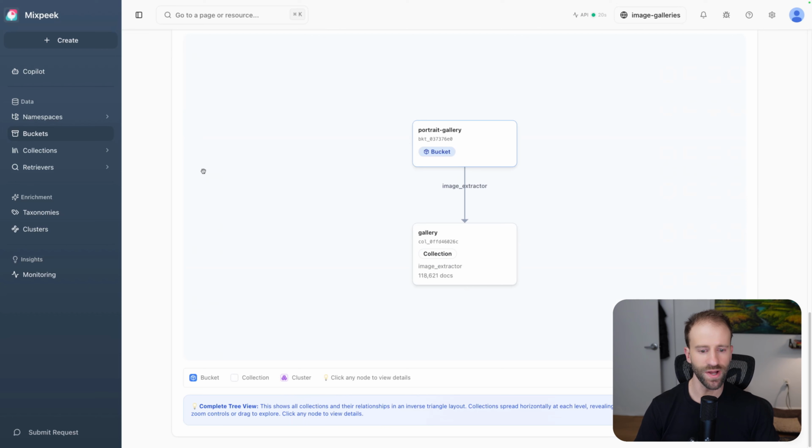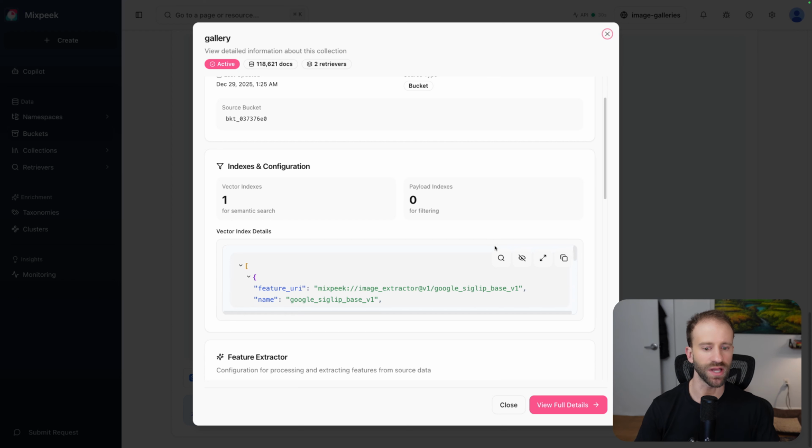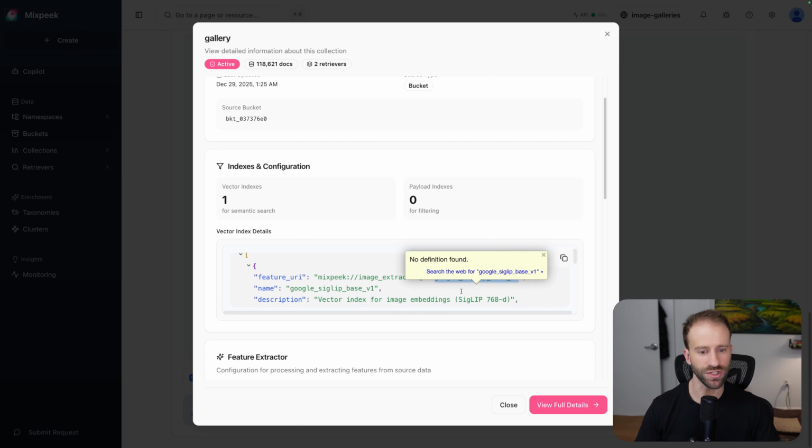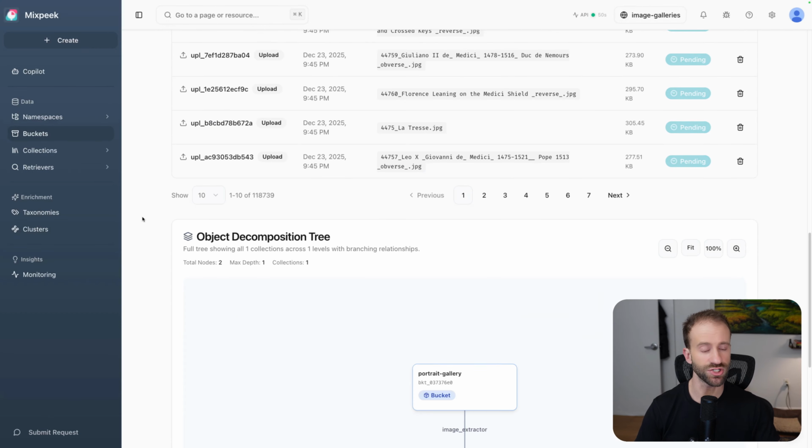And then if we scroll down a bit, we can see the actual processing flow that happens once we upload the object and submit the object for processing. As we can see, we've got the bucket called Portrait Gallery. Again, this is where we're uploading the images. And then we've got the gallery collection. The collection is where we're actually instantiating the feature extractor that runs the Google SigLIP image embedding model, right? So in this case, 768 dimensions.